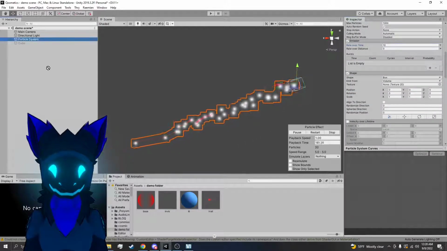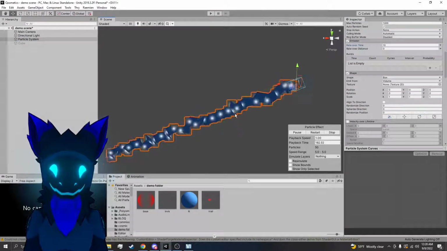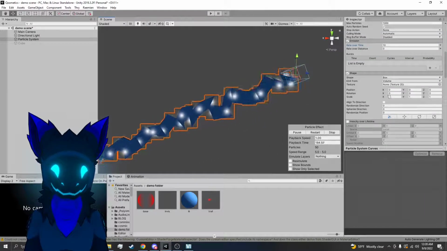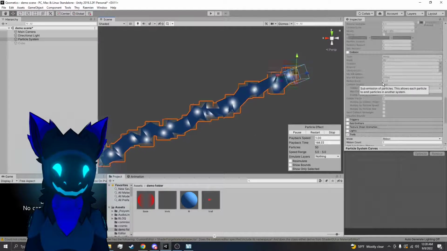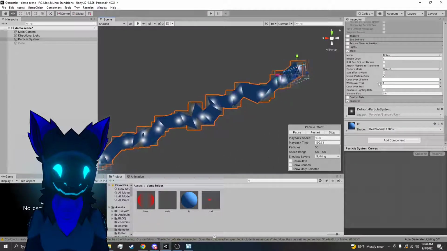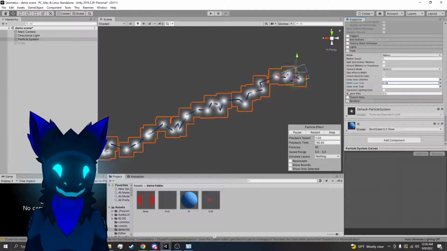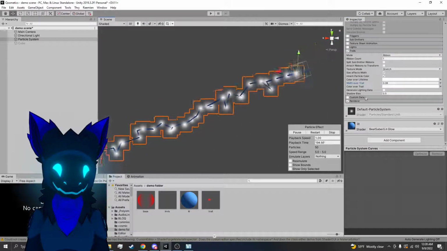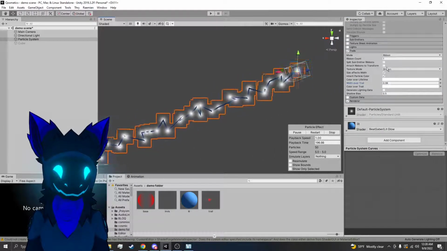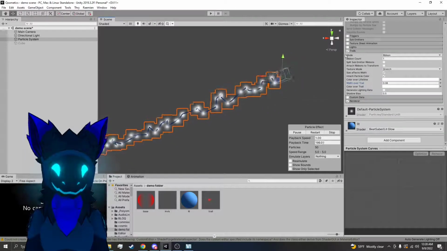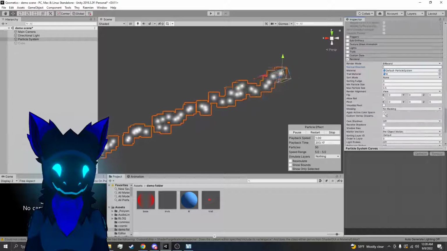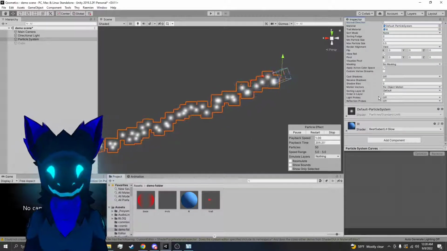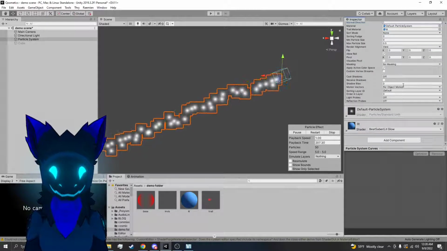We'll change this to this, and change the trail to that. You'll notice that what the ribbon does is it follows every single particle. So that can be used for some pretty cool effects, and basically for trails. Custom data, don't worry about it. Renderer right here. This is where you can find a lot of settings.